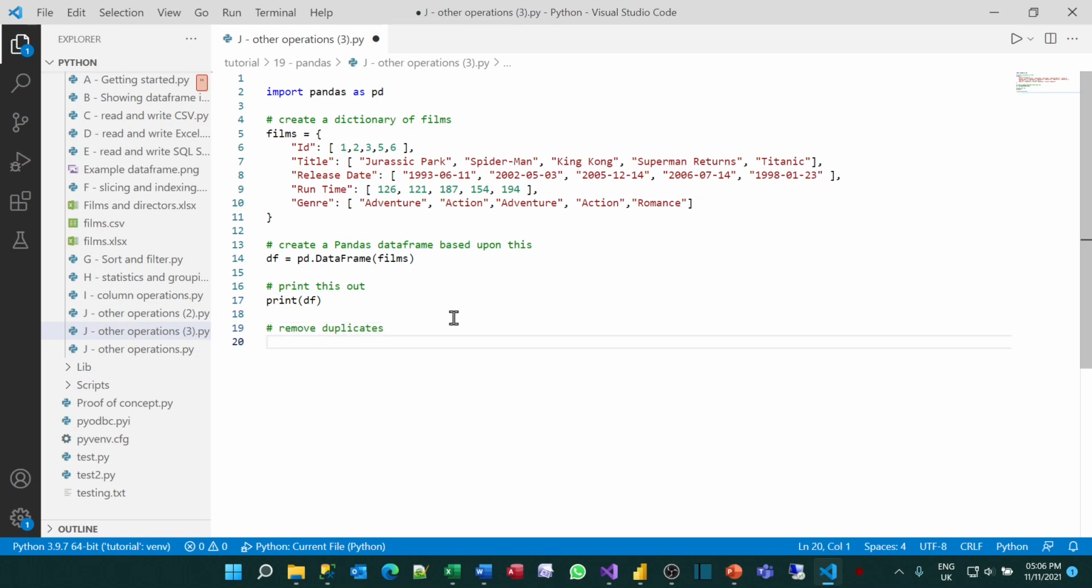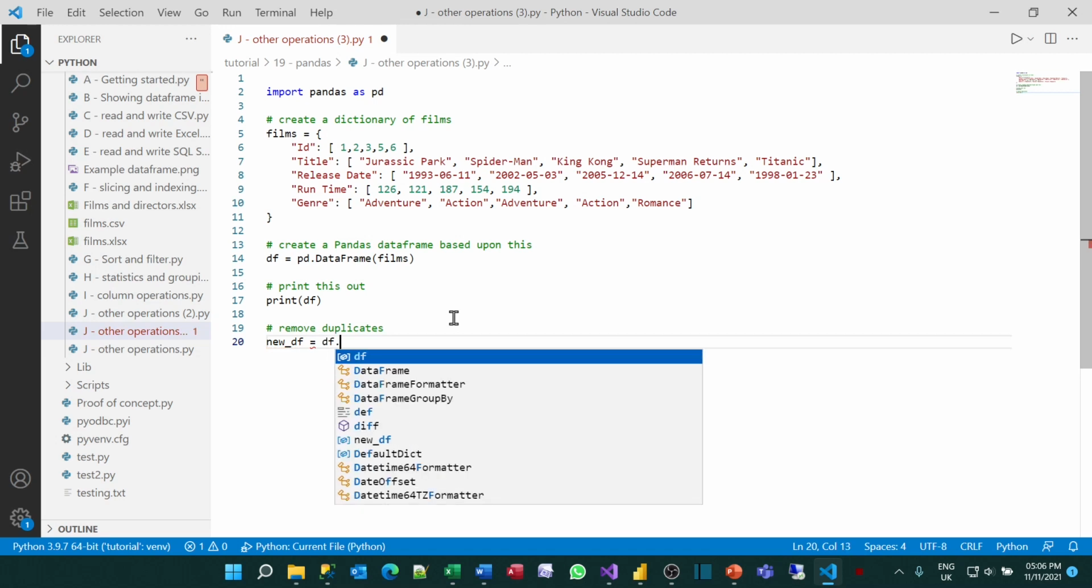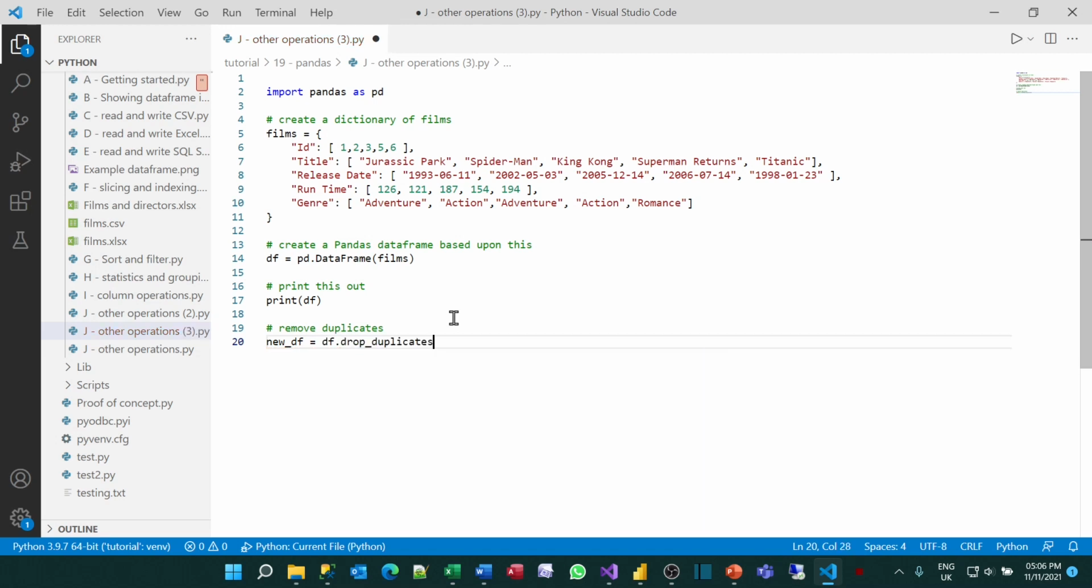So to do this, what I'll do is create a new variable. I'll call it new df. And what I can do is take the existing data frame and drop duplicates.